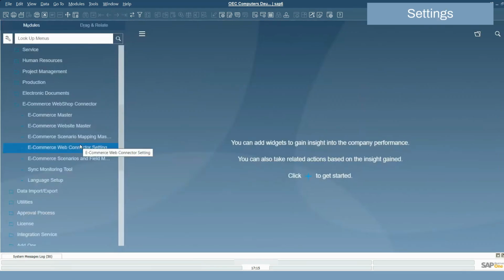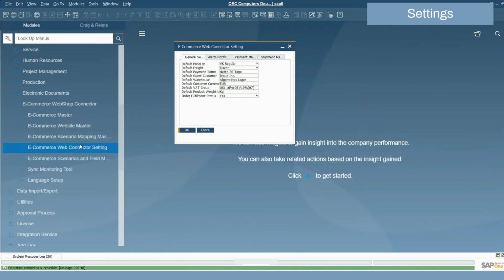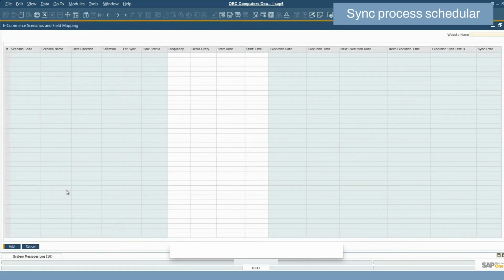The following master screen is called E-commerce Web Connector Setting. This is a general setting master screen where we define all the default values such as default price list, freight and payment terms, guest customer, warehouse, currency, as well as the VAT group. The next master screen is the e-commerce scenarios and field mapping screen.